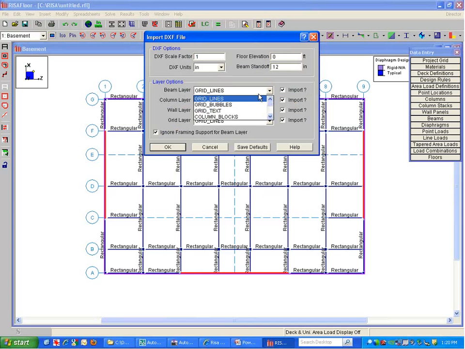And then you have to just put in here what your layers are that you called out. So my beams are on the beam lines layer. My columns here are on the column blocks layer. I don't have any walls, so I'm going to turn that off. And my grids are on the grid lines layer.